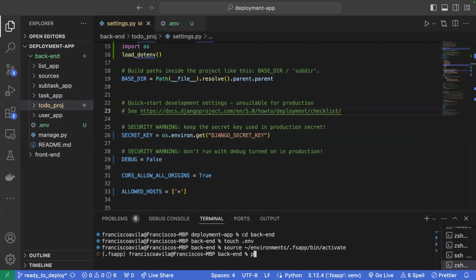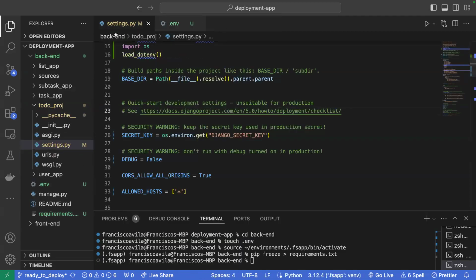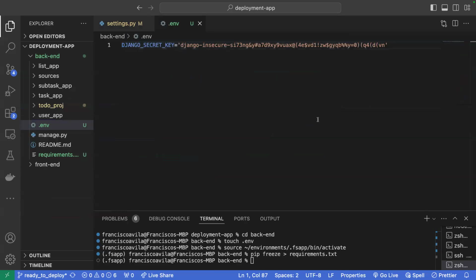And now I can say pip freeze > requirements.txt. And the requirements.txt file will be generated with all of the requirements to be able to run my application. All right, we're set. We're ready to go. With the exception of that .env, right? I actually don't want this to get pushed up to GitHub.